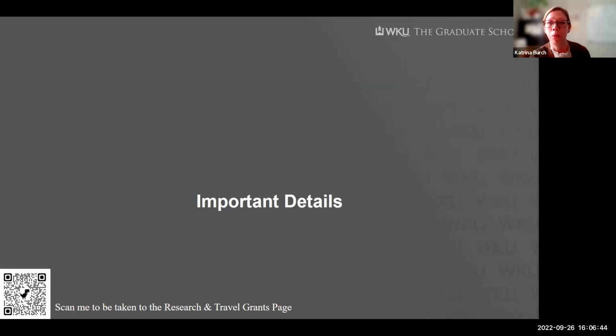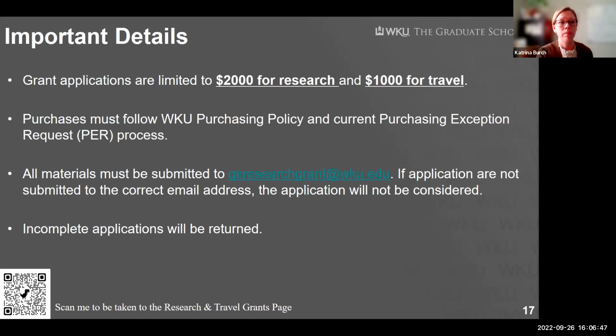And now we'll discuss some important details. So again, grant applications are limited to $2,000 for research or research and travel, and only $1,000 if you're only requesting travel. You have to follow the WKU purchasing policy and the current purchasing exception request process. All materials have to be submitted to GS Research Grant at wku.edu. If your applications are not submitted to the correct email address, the applications will not be considered.